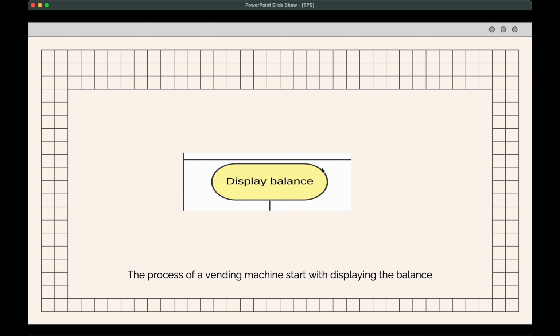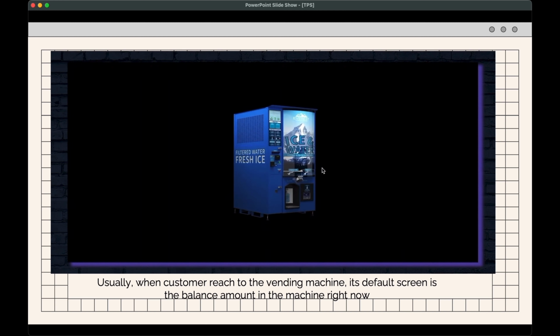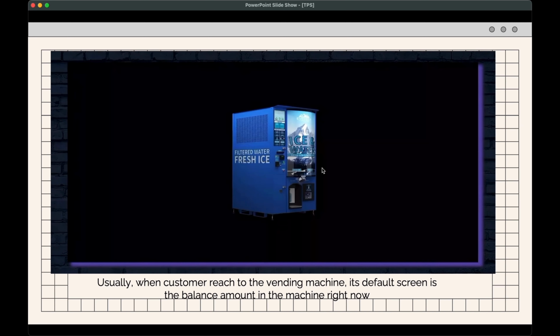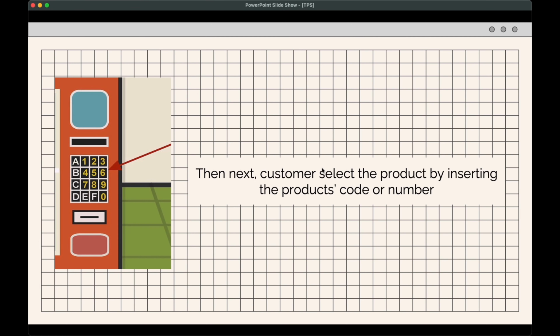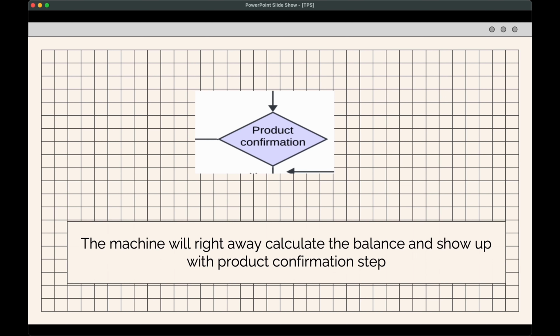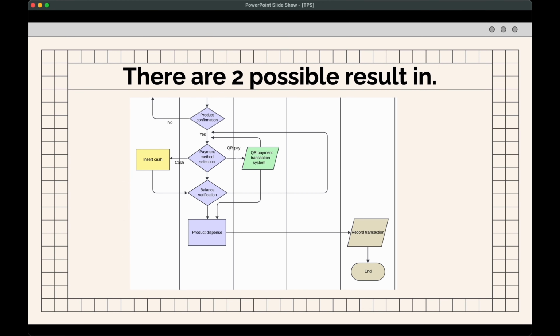The process of a vending machine starts with displaying the balance. Usually, when customers reach the vending machine, its default screen shows the balance amount in the machine right now. Then next, customers select the product by inserting the product's code or number. The machine will right away calculate the balance and show the product confirmation step. There are two possible results in this step.